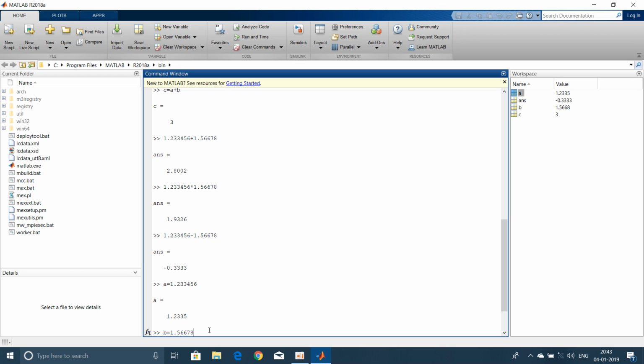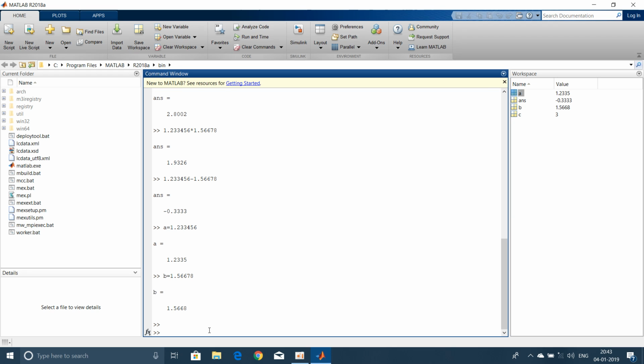I would just want to add these two numbers. So instead of writing 1.233456 plus 1.56678, I don't do this. This would give me a certain result, but A plus B would give me the same result, and it's easier.